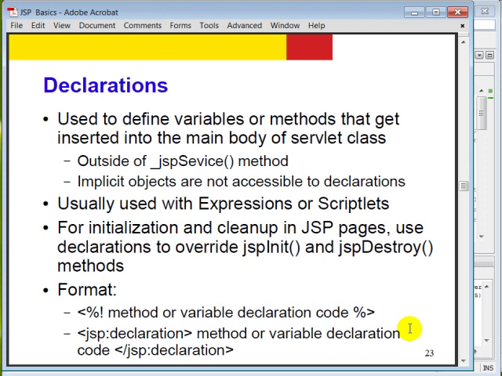And so for initialization and cleanup in JSP pages, you could use declarations to override the jspInit or jspDestroy methods. Okay, so instead of using jspInit and jspDestroy, you can actually perform similar things with the declarations. The declaration format is <%! or you can have jsp:declaration, then the declarations, and then the ending tag.